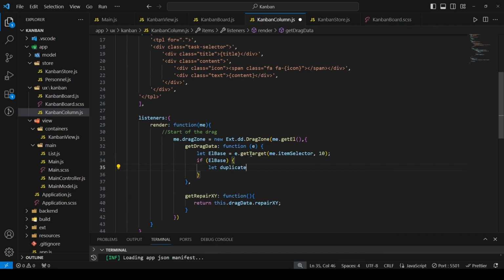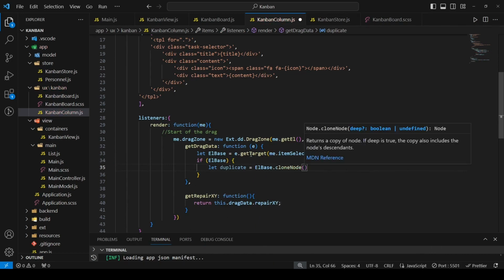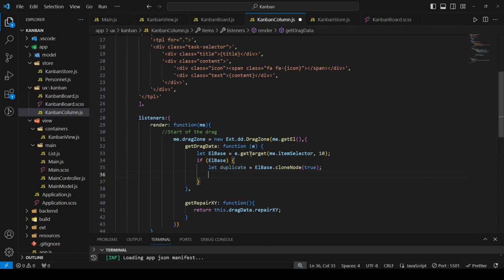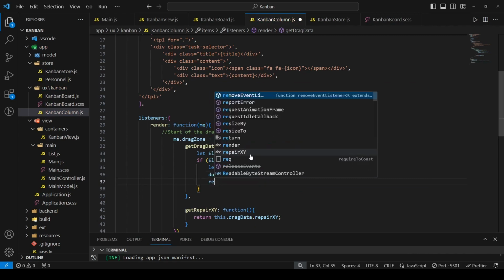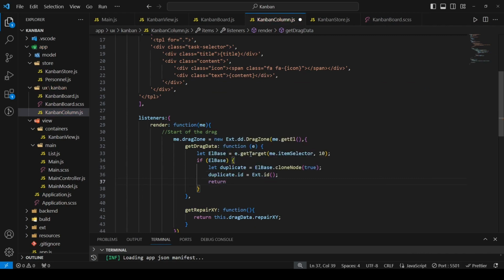After successfully obtaining the base element, I'll continue. The first thing I'll do is to duplicate this element, which is useful for maintaining visibility while dragging. So, I duplicate the base element by cloning the node, and then I'll create a new ID using the Ext JS method called Ext.id, which generates a unique ID for the application.